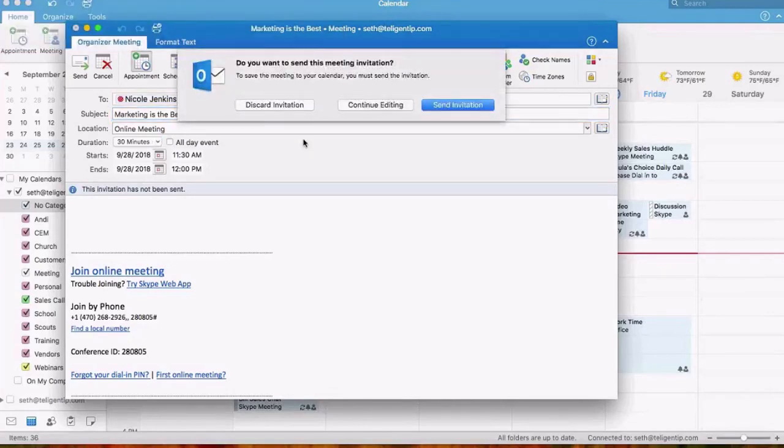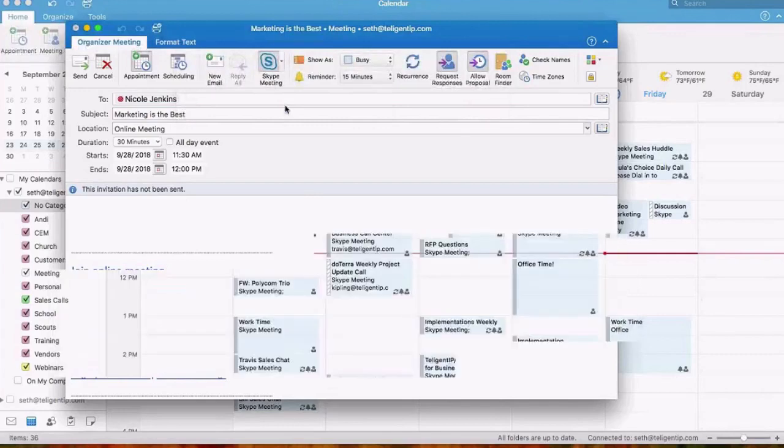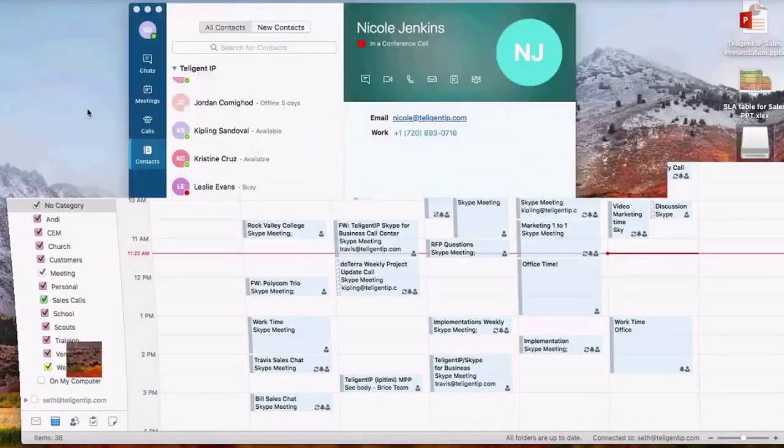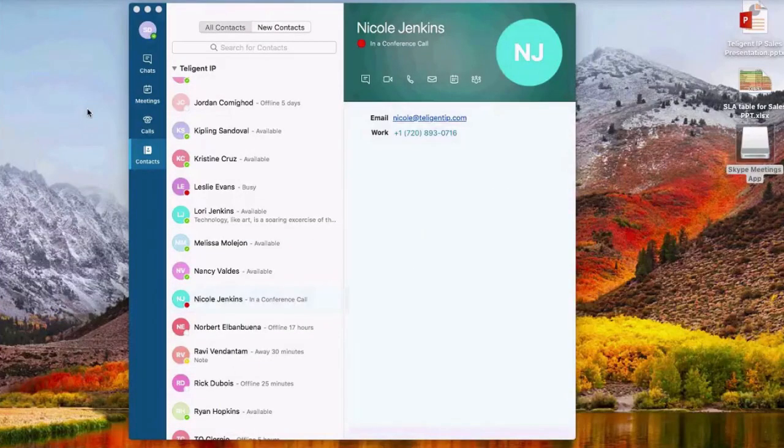One thing to note is that with a Mac, you need to be using the Outlook version, or you need to be using Outlook for your email, not just the Mac-provided email application. If you would like to use the Mac-provided email application, you can do so, but you need to remember to copy and paste those Skype meeting instructions that pop up into those meeting invites from your calendar app on Mac OS X.